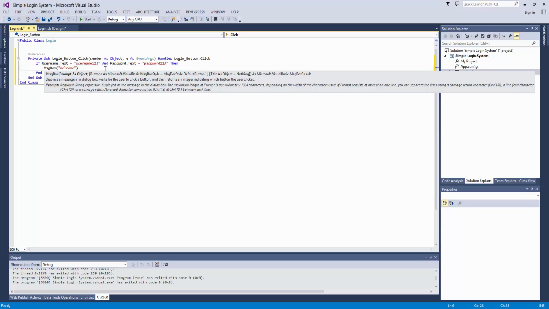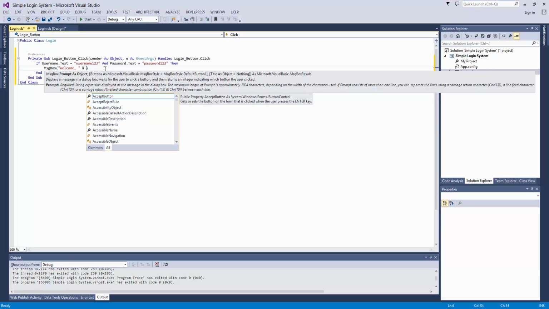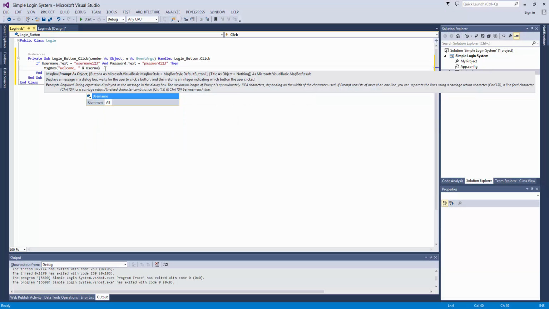And this is going to be a little bit more advanced. You probably won't see people do this in other simple login tutorials because there's a lot of them out there. But I like to have a personal touch on it. So we'll do welcome, and then after the quotations, we're going to put the and symbol, and then we're going to have it display the username.